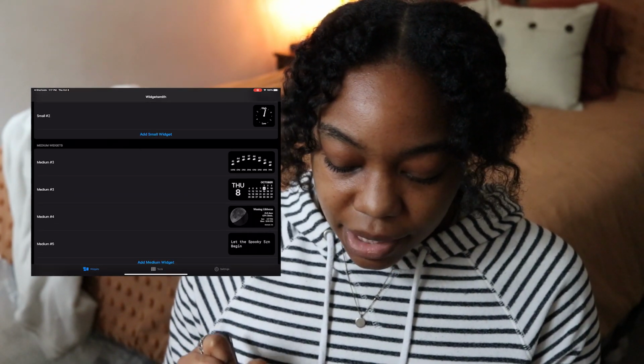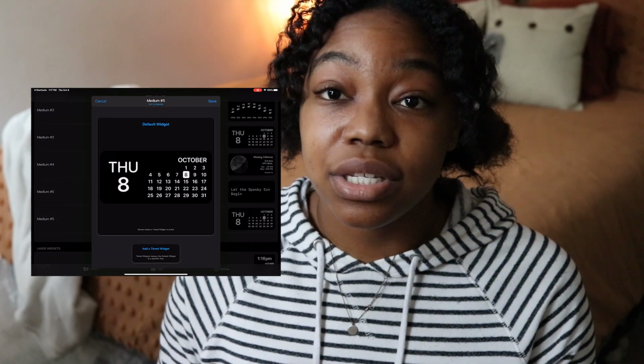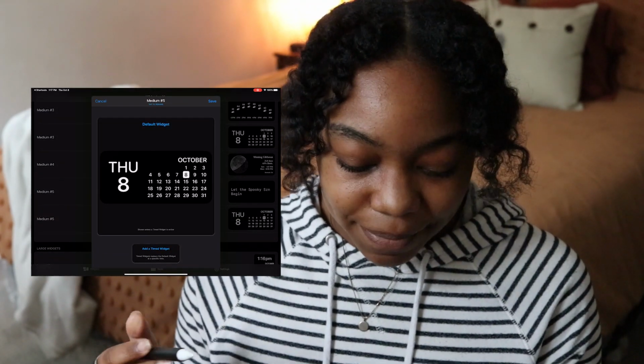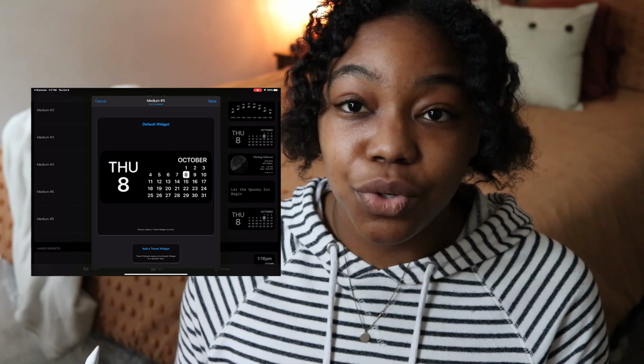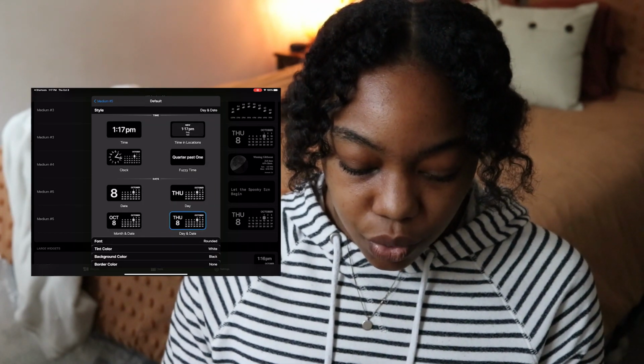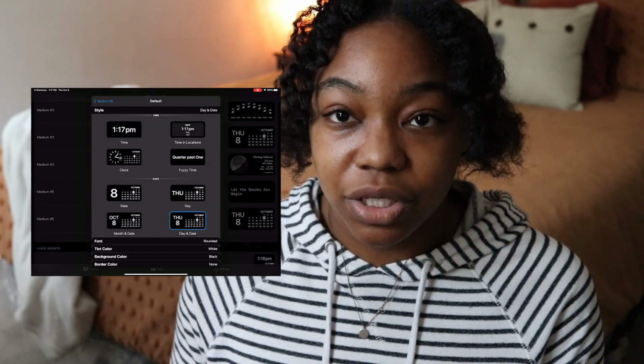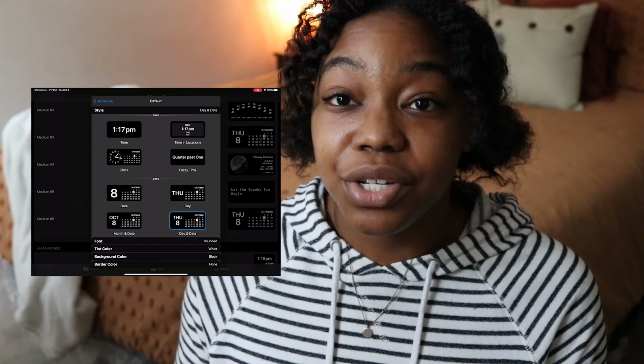So you click add a medium widget, and then you just click on the widget after it's been added. Now, once you get to your widget, you're going to click on it so you can get a bunch of different features and different things you can do with them.